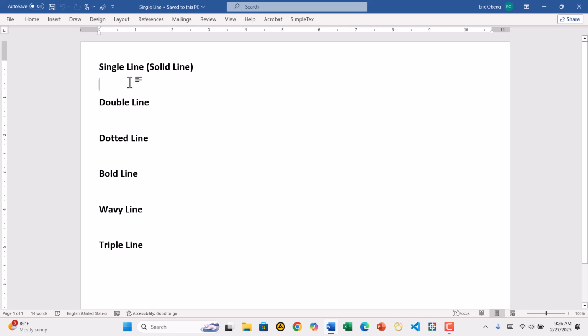In this tutorial, I'll show you how to create different types of lines in Microsoft Word using simple keyboard shortcuts. Let's get started. First, place your cursor where you want the line to appear. This is the starting point for each type of line we'll create.